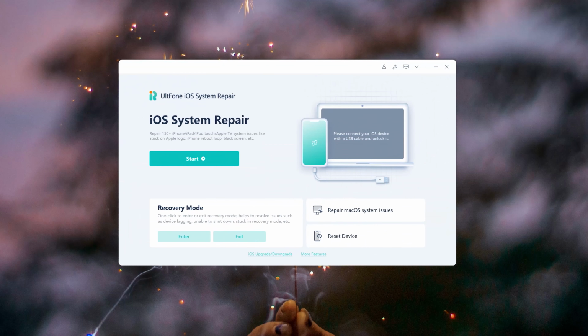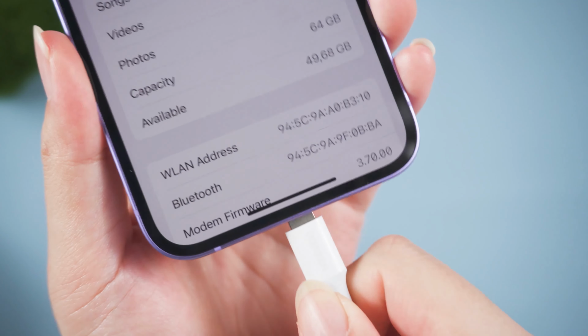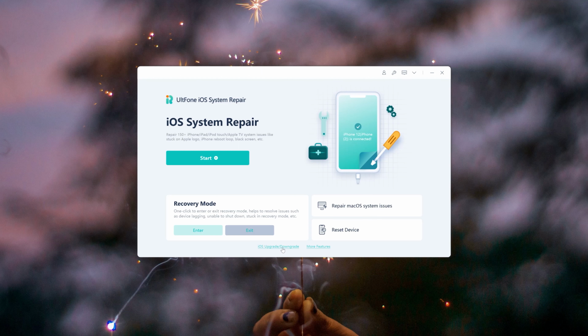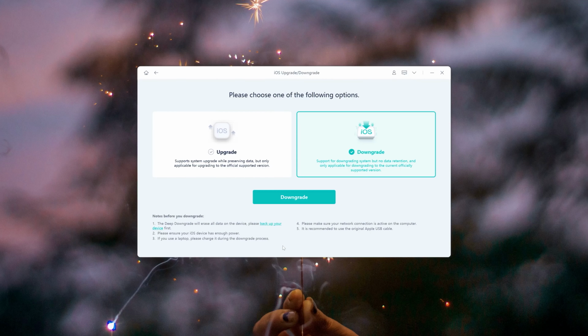Before starting, you had better back up your device with iCloud first, because downgrading will remove all your data. Then connect your device to the computer. Go on with the Downgrade iOS button. Here we can see two options. Be sure to back up your device, then click Downgrade.